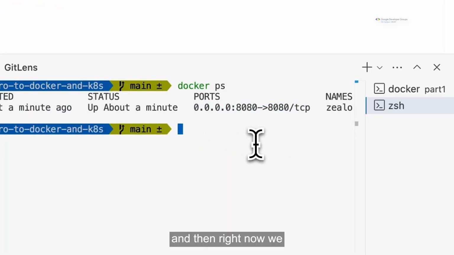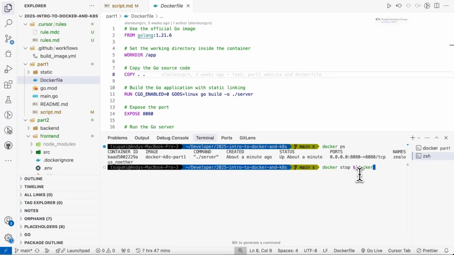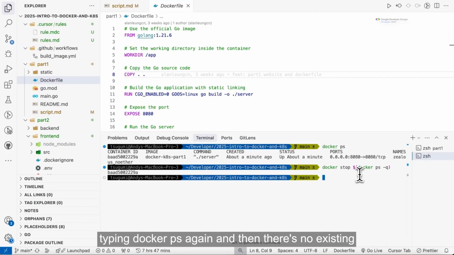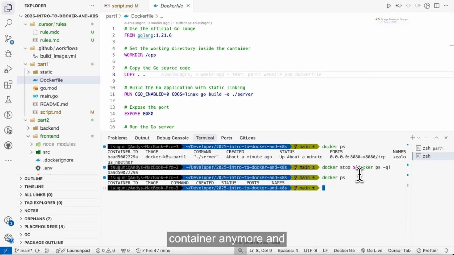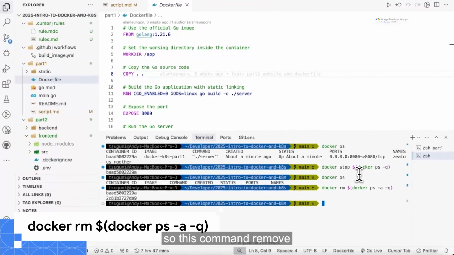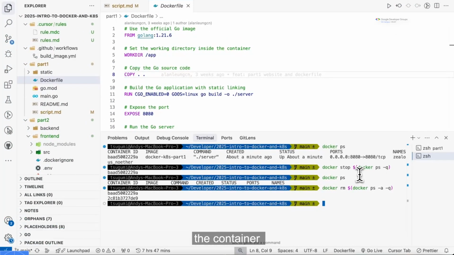And then right now we can just stop the container. And we can verify it by typing docker ps again. And then there's no running container anymore. When you stop the container, you can restart it or you can remove it when we are done with it. So this command removes the container.